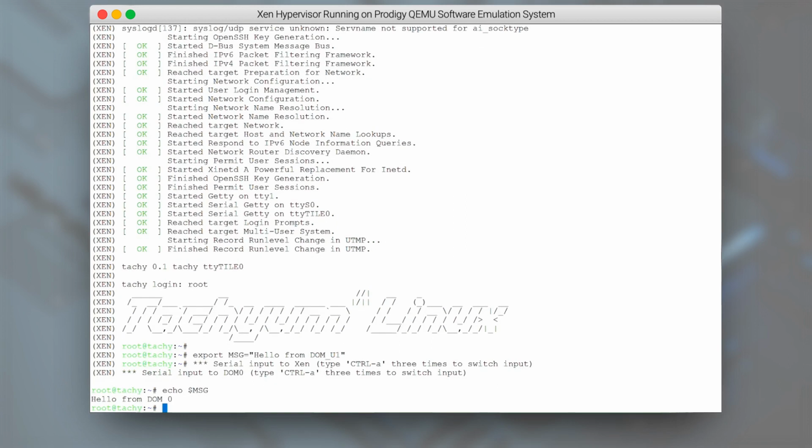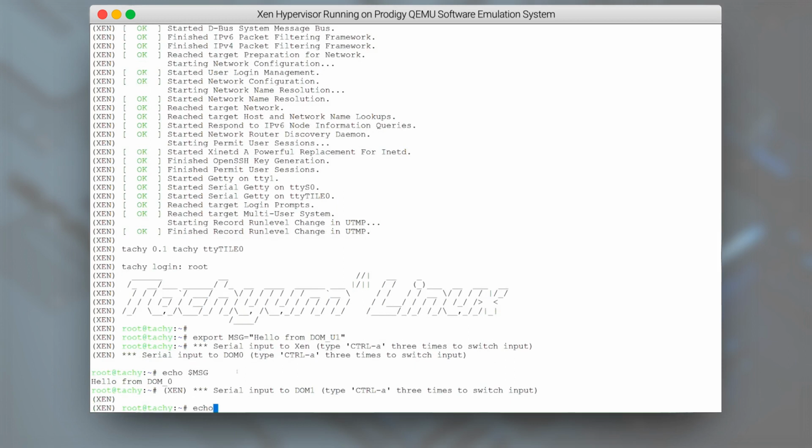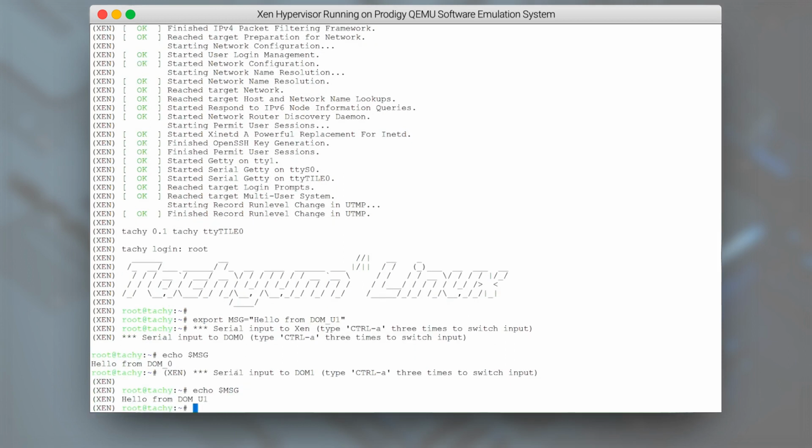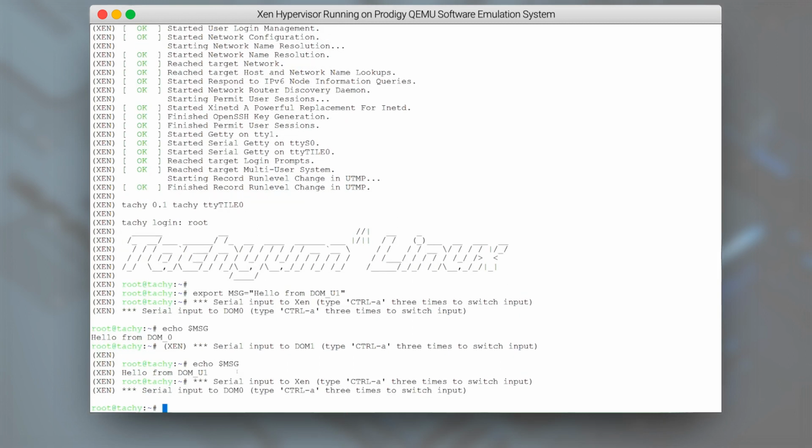As you can see, it prints the message previously assigned in DOM0, hello from DOM0. Now we switch to the DOM-U1 VM and print the message variable. It also prints the value assigned in the VM before, hello from DOM-U1. Let's switch back to the DOM0 VM one more time and show that the Xen watchdog service is running by executing systemctl status xen-watchdog.